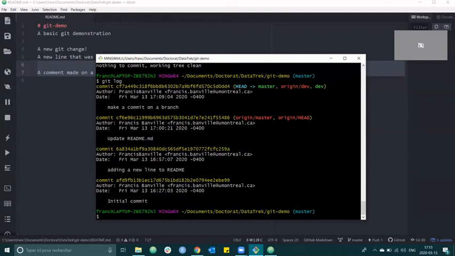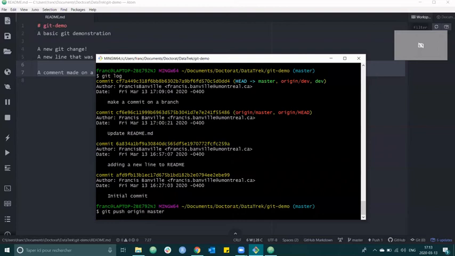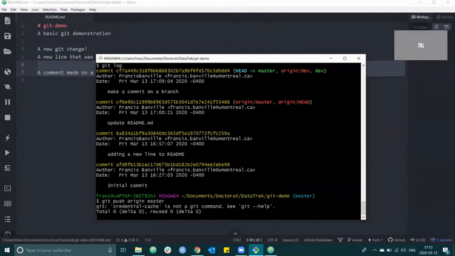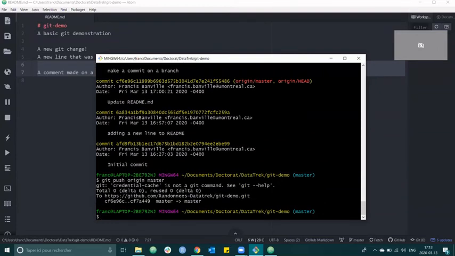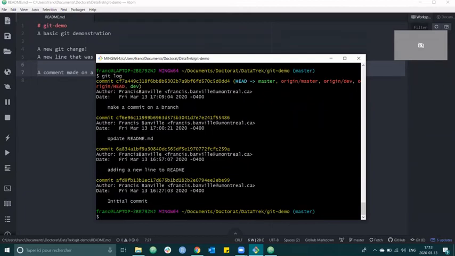So what I would have to do again is just push the changes. So git push origin master, and there we go. Everything should be all right. Now I go git log. We see everything is here.